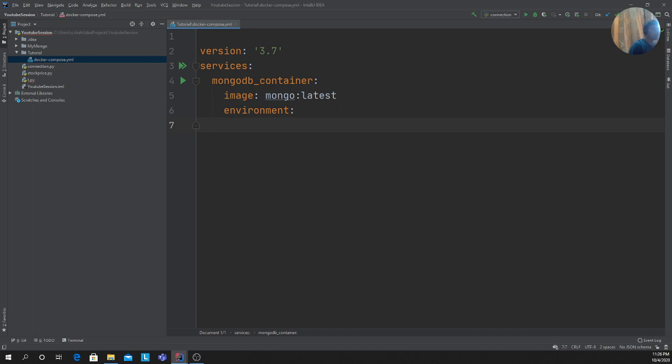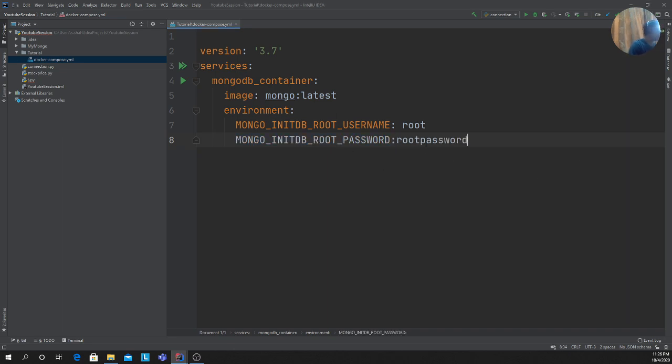After that, we need to define environment variables. Here I'm going to define the username for MongoDB: MONGO_INITDB_ROOT_USERNAME, and I'm going to define the username to be root. Similarly, I'm going to define a password, and the password is going to be rootpassword. Of course, feel free to change that. So that's that.